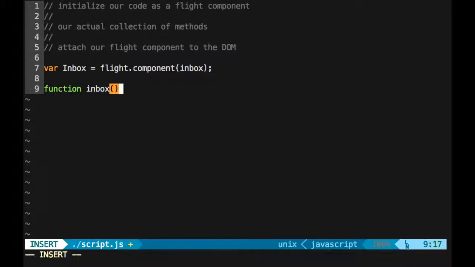Okay, so we've got this function inbox. Let's go down here. And then in here is going to be like all the meat of our code and things like that. All right. And then the last thing, this part 3, when it's all done, is we're going to take capital I inbox, which you can see on line 7 is the returned flight component. And what we're going to do with that is we're going to attach it to something in the DOM, like attach to, and then in their example, they have this div with an ID of inbox, something like that.